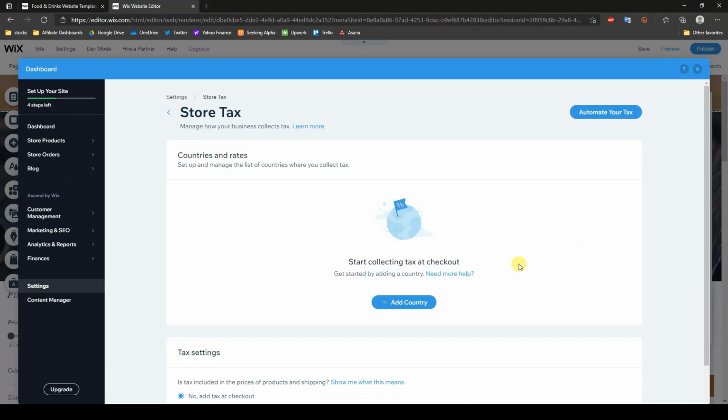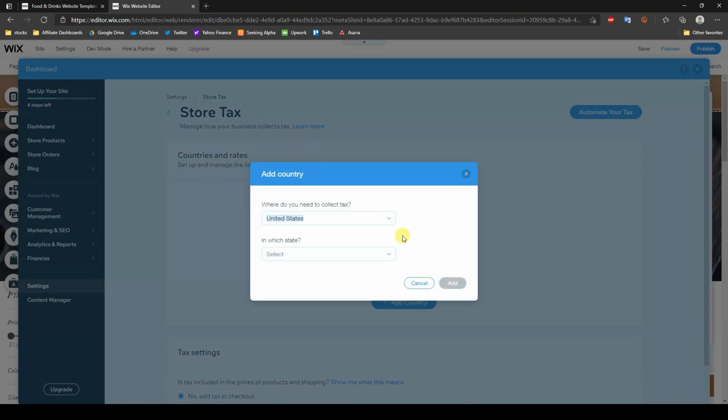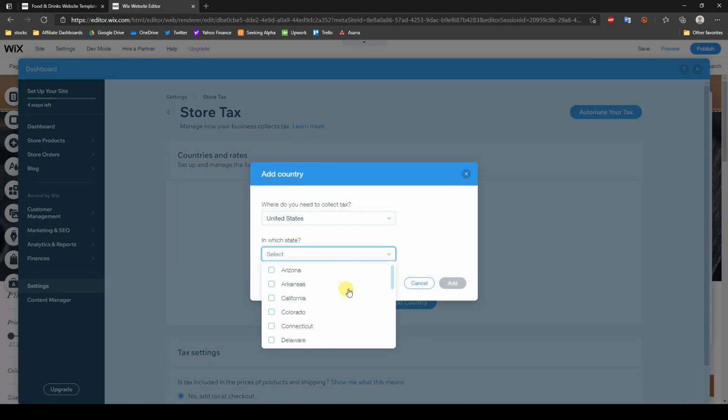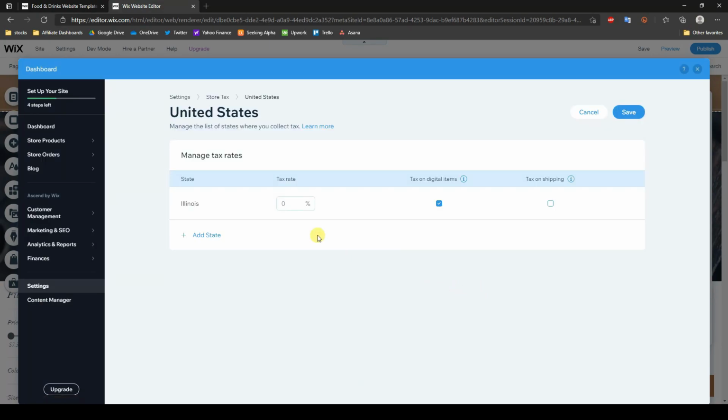And what we can do is start collecting tax at checkout depending on our country. We can click add country right here, and we need to collect tax in the United States, and then we can select which state we are operating our business out of. We can just click add, and then add the tax rate that we want to collect.